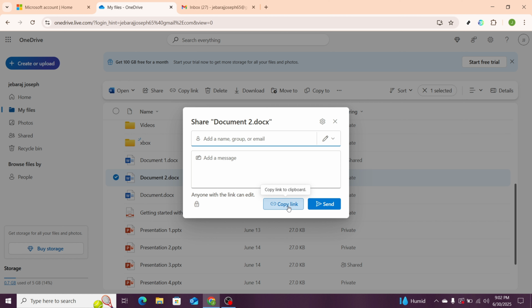Right below that, you'll discover an option for setting link permissions. It's important to ensure that the setting allowing anyone with the link to access the file is selected to prevent any access complications for your recipients.